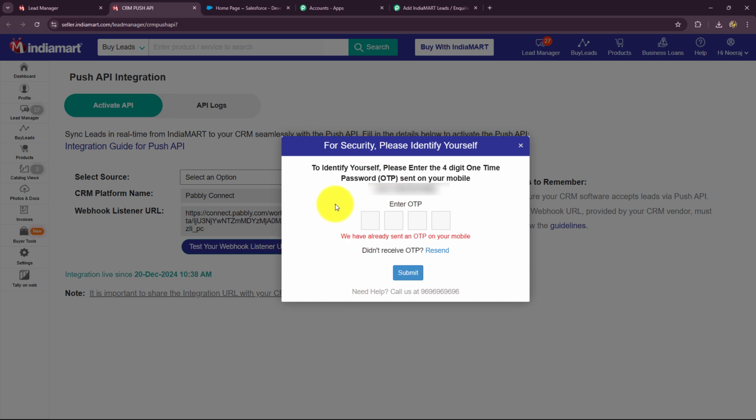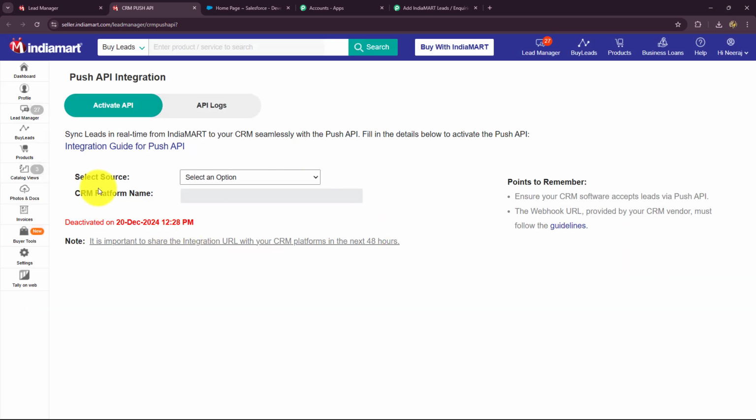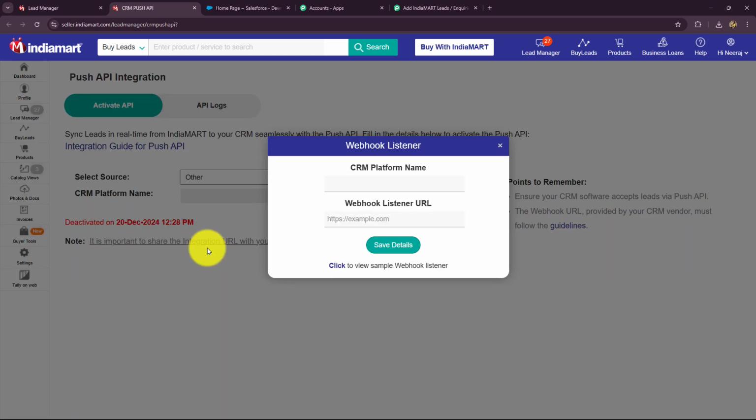To deactivate the webhook, we have received the OTP on our registered number. I'm going to enter it over here. As we have done that, now it is asking us the source for the lead. So first of all, you have to select the source from which you have received the lead. You have multiple sources over here. I'm going to select other, but you can select according to your choice.